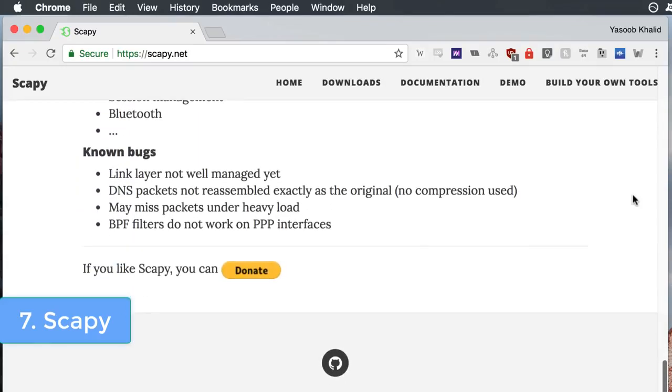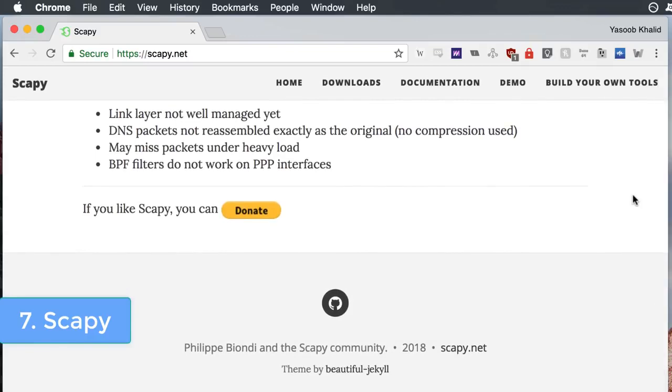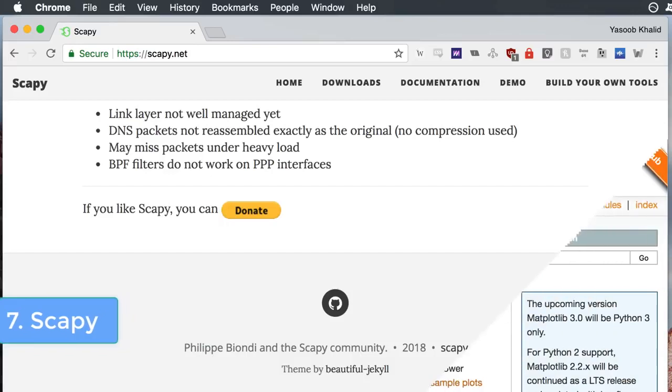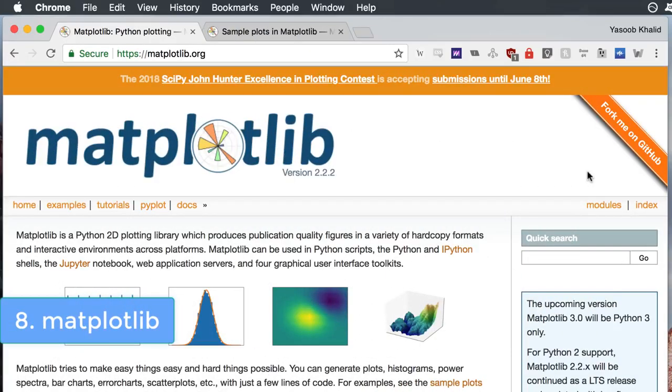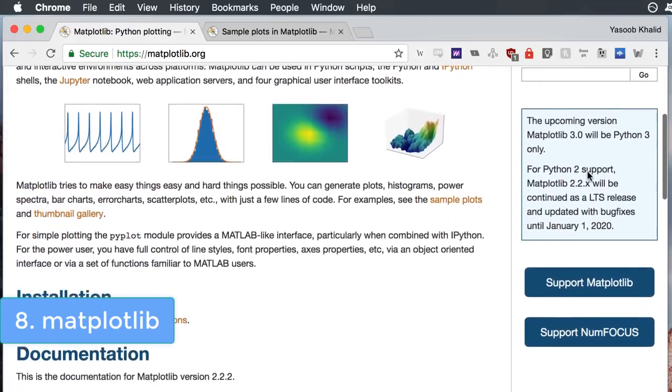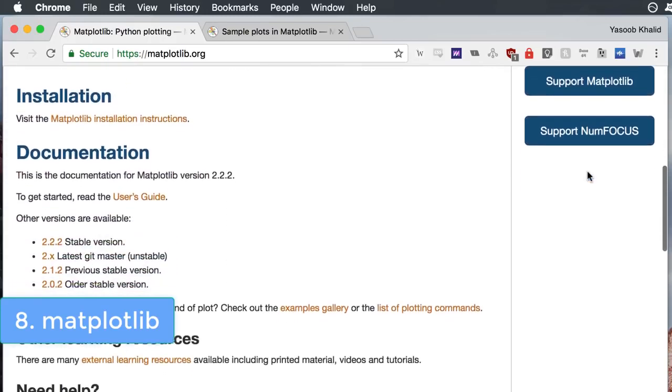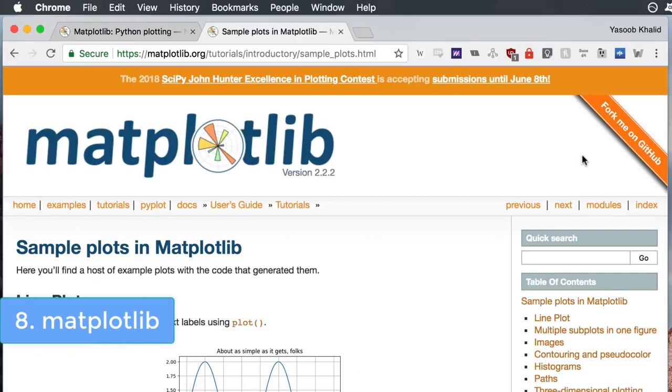It can easily handle most classical tasks like scanning, trace routing, probing, attacks, and network discovery. When you are exploring data using NumPy and Pandas, you often need to plot it as well. This is where Matplotlib comes into play. It is a Python 2D plotting library which produces publication quality figures.